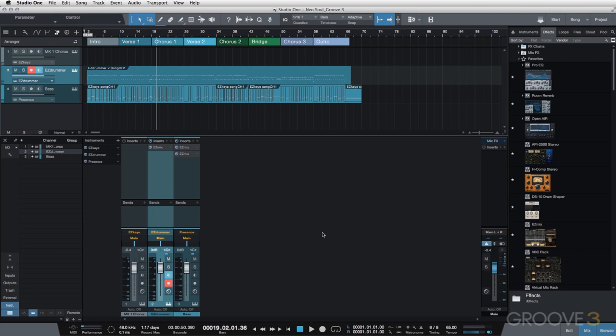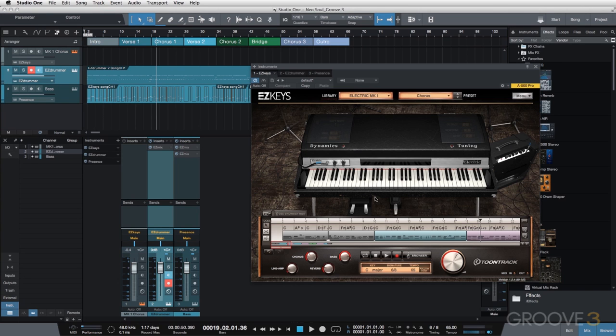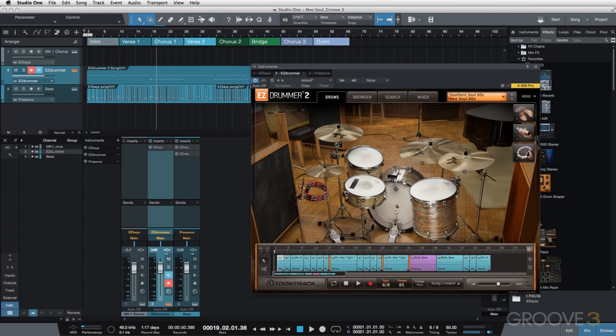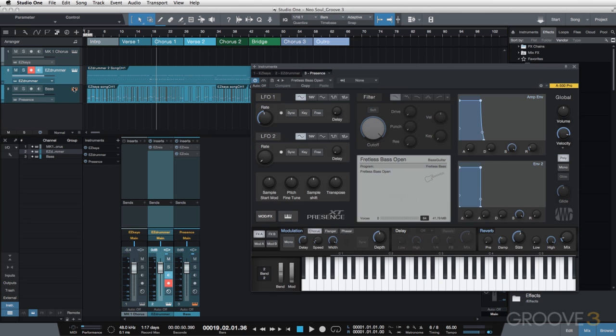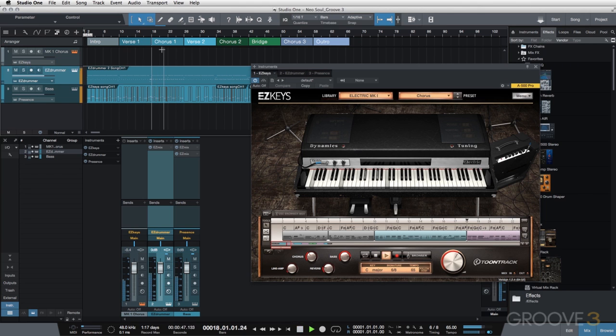So at this point, we have a good portion of our song created. We have our keyboard part that we created in EZKeys. We have our drum part that we created in EZDrummer 2. And then we have our bass part using the stock sounds of Studio One and using some of the MIDI from our EZKeys track.